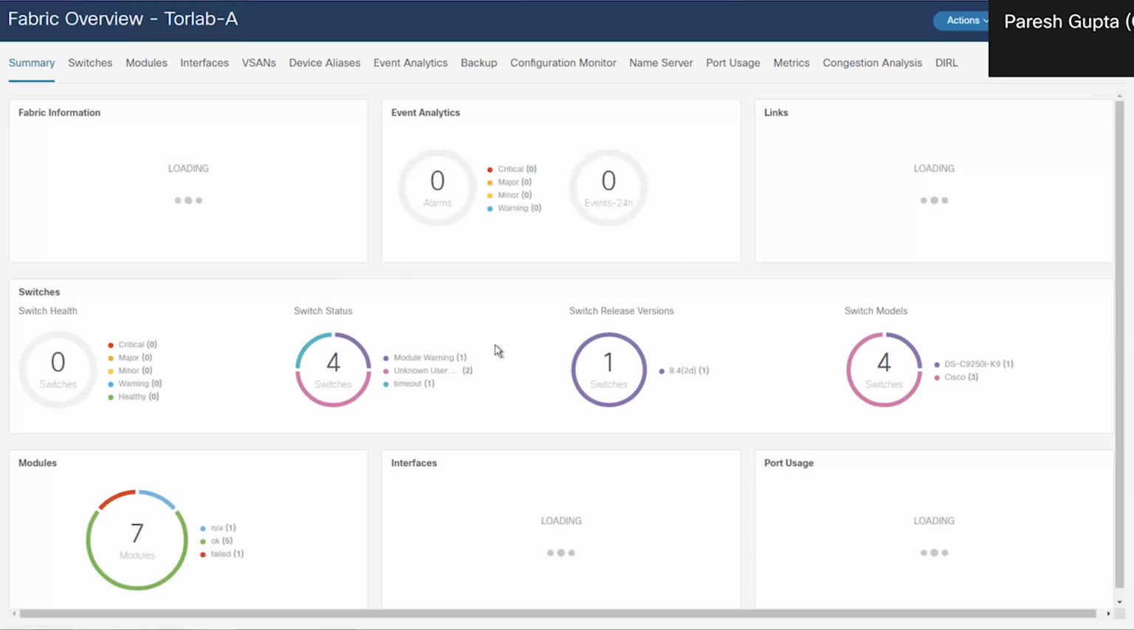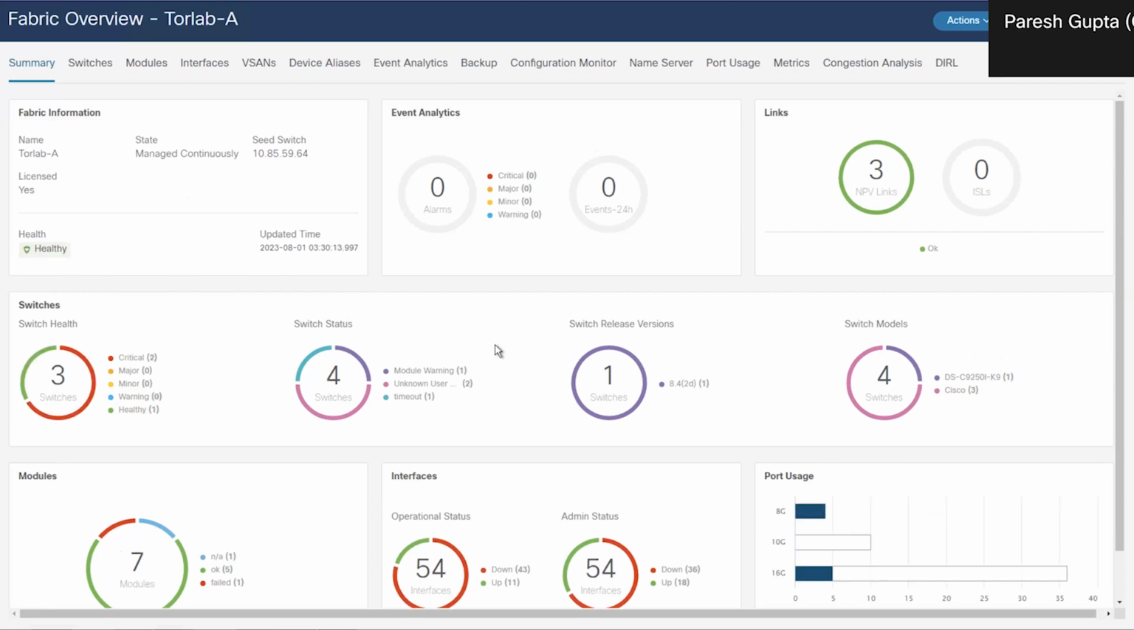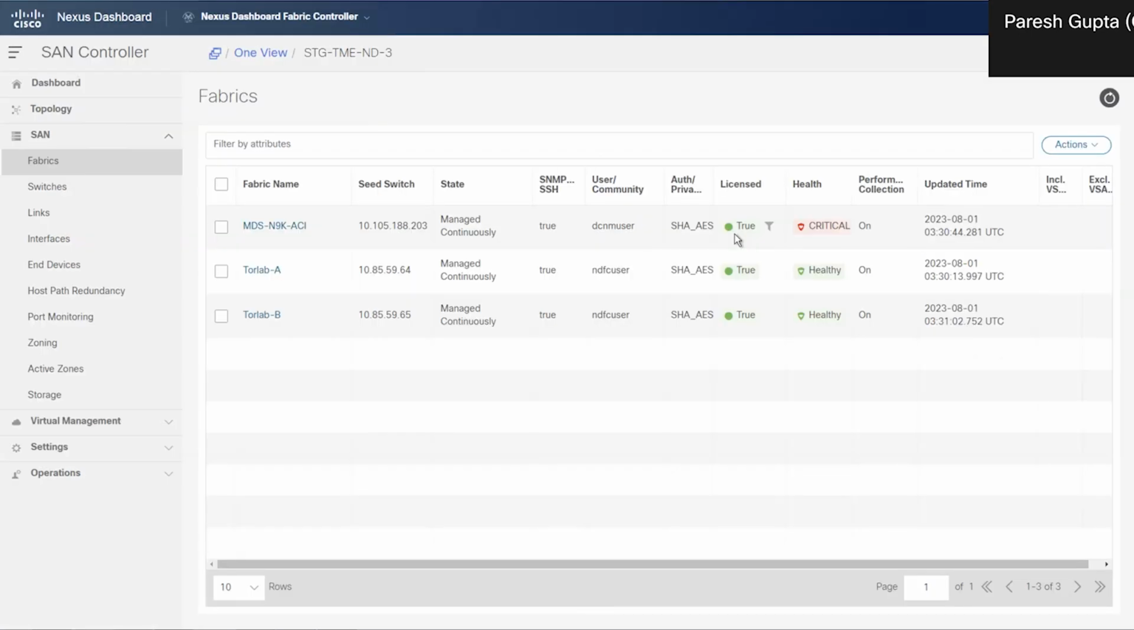right? So hopefully that conveys the value for those of us who have large environments, or even smaller environments managed by different teams, and still they like to have single pane of glass visibility. NDFC One View is the feature for them, and it's totally free.